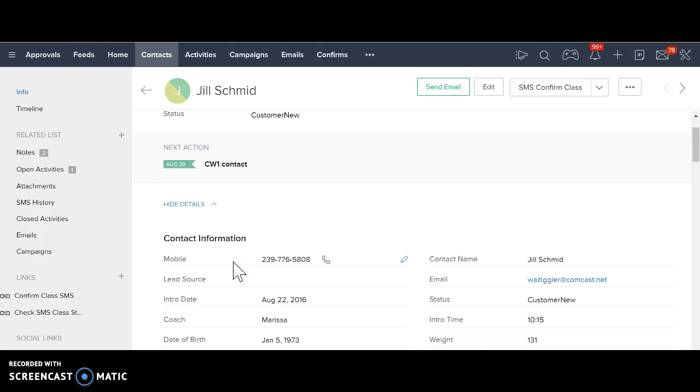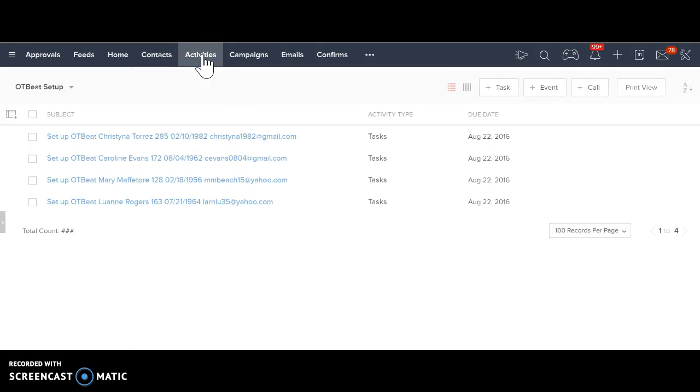So we've got all this set up, and once the information comes in to Zoho after the person submits their form, it's going to automatically set up an activity to set up an OT beat. So if we don't have that task on a task list to set up OT beat for somebody, it means we didn't get their client intake. So we're going to go to the activities right now, and I'm going to look up the OT beat setup list, which is right here.